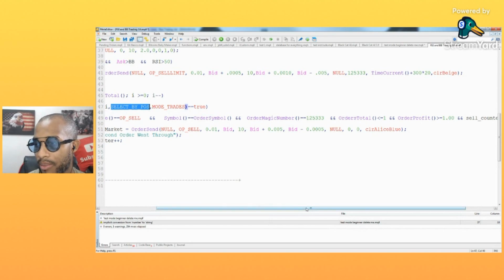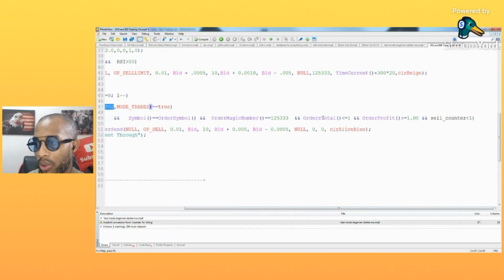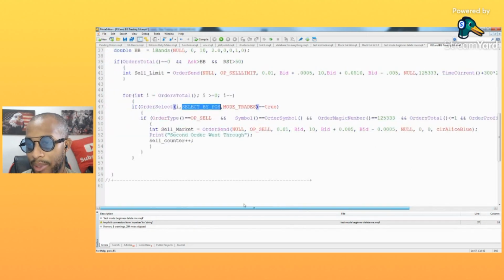Usually have that across, and our orders total is equal to or less than 1. Has to be less than or greater than. So basically, if it's more than 1, it's not going to work. You can actually make it equals 1 if you want to. And the order profit of that current order is greater than $1. And our sell counter is less than 1. Sell counter basically limits the amount of orders that are open. So you can keep doing it 1 or 2 times or 3 times or 4 times to repeat that scalping order, okay? And I'll show you multiple examples of that.